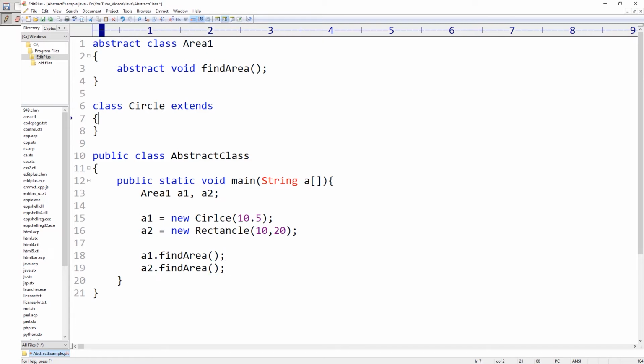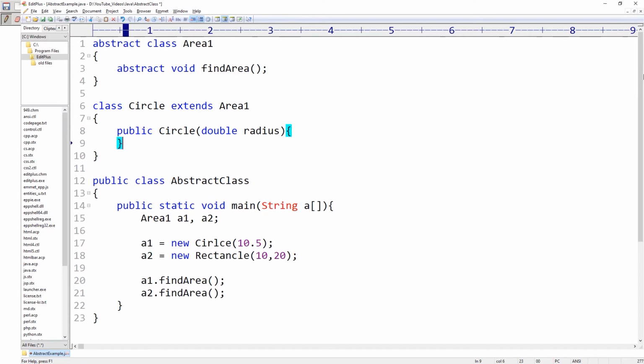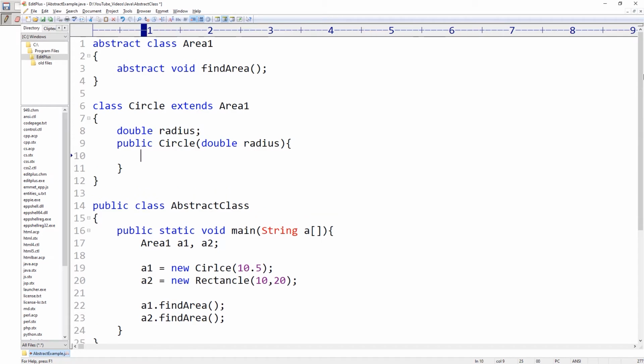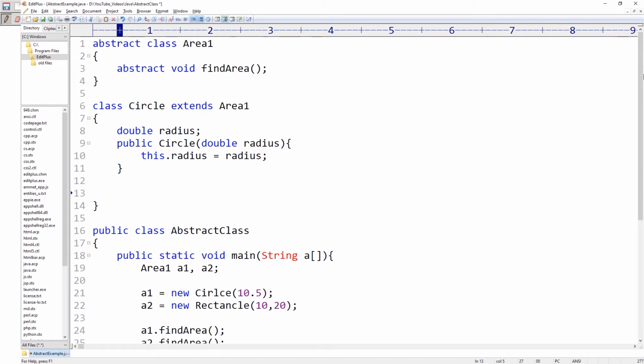Fine, now after creating these two things, class Circle extends Area1. This Circle has one constructor called Circle. I'm going to make it a public constructor; I can keep the access specifier or it's not required. Public Circle, which takes a double radius. This double radius value is assigned to the class variable, so this.radius equals radius.